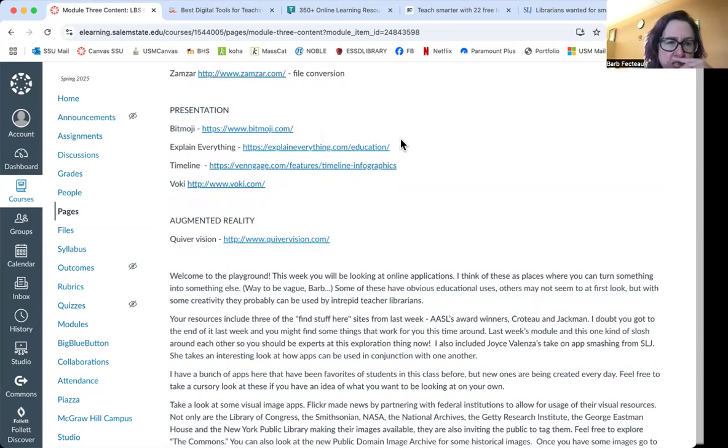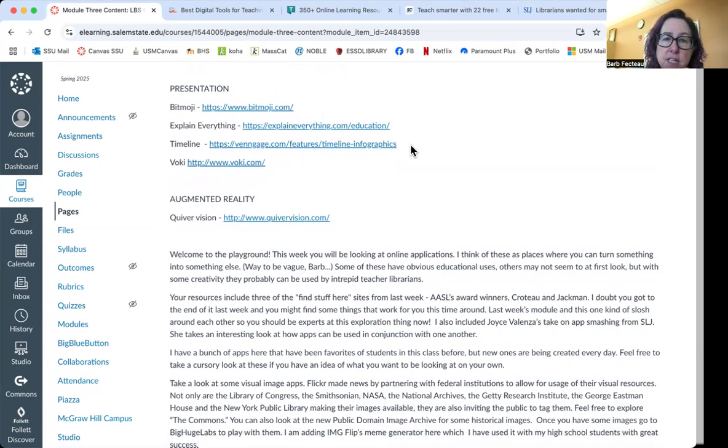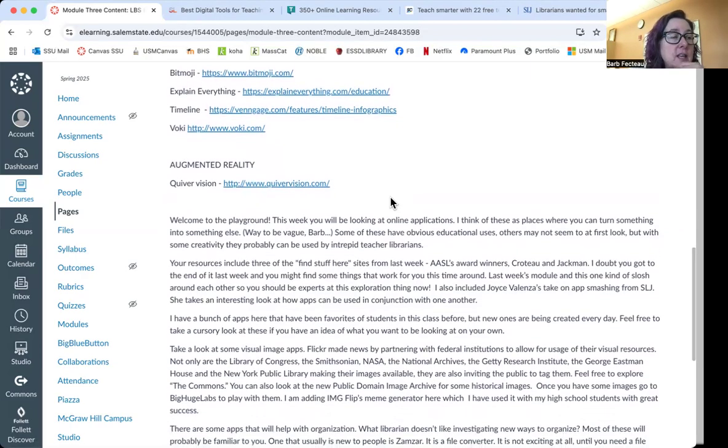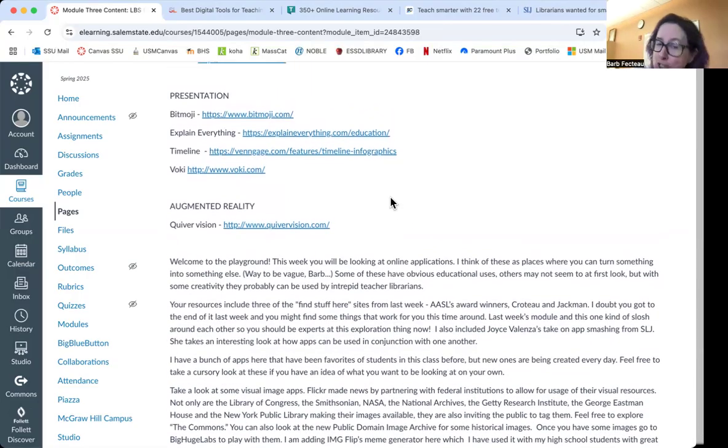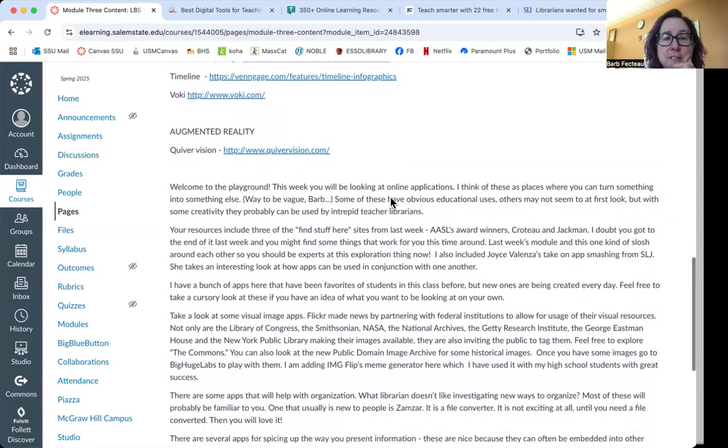There's Bitmoji, which are those cute little emojis that look like you. Explain Everything, which I haven't looked at recently, so I'm curious to see what you bring back, and Timeline, which are both ways of presenting information, like you are to students, but also for your students to use for presentations. And then Voki is kind of like an emoji that talks to you. It's fun. I don't know if it's something you'd ever use.